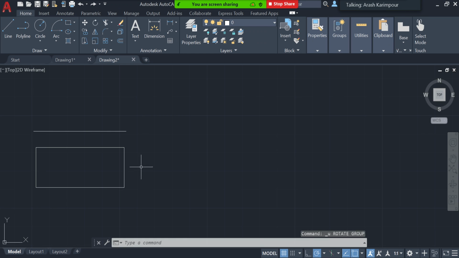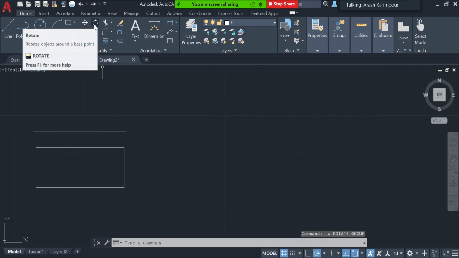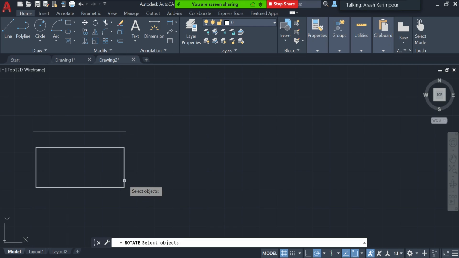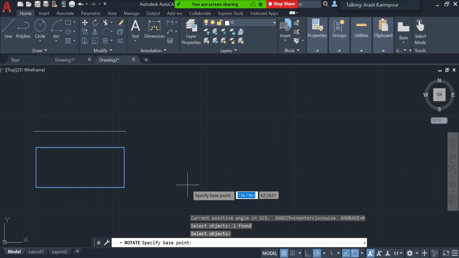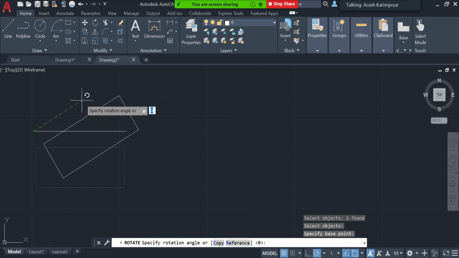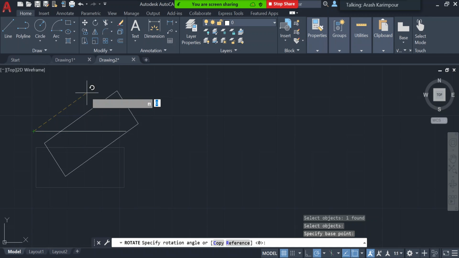Now let's go back, and this time let's again choose the rotate and select the rectangle to rotate, and then press enter when I'm done with selection. Now instead of choosing the point on this one, let's rotate it, for example, about this point here that we have. So if I choose that point, then it's going to rotate the rectangle about that point.